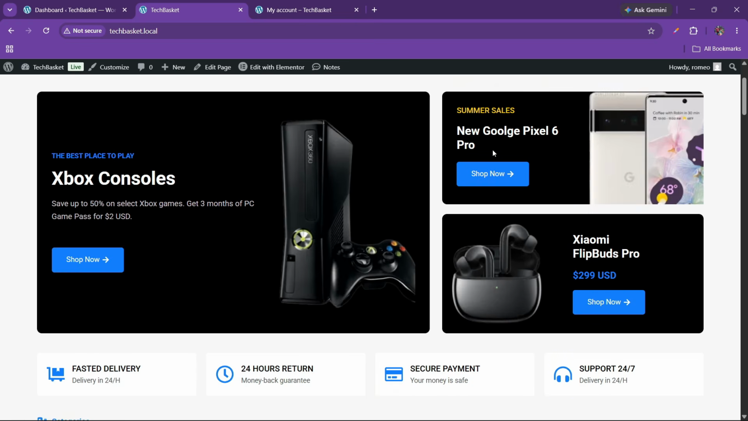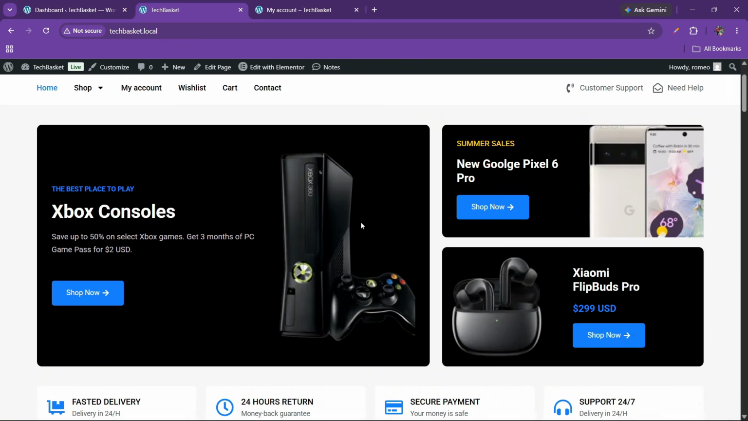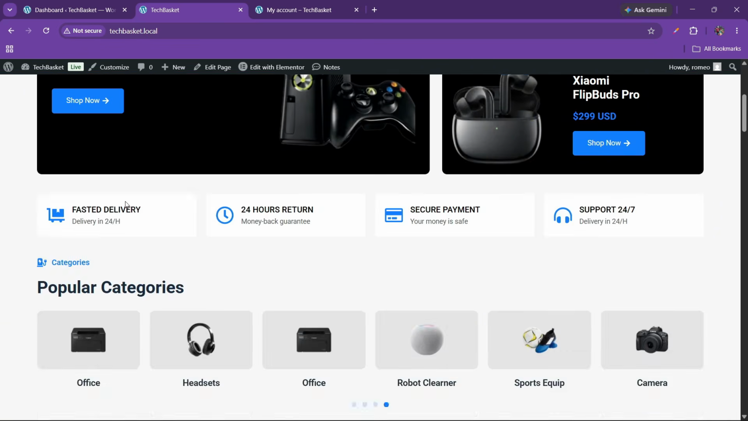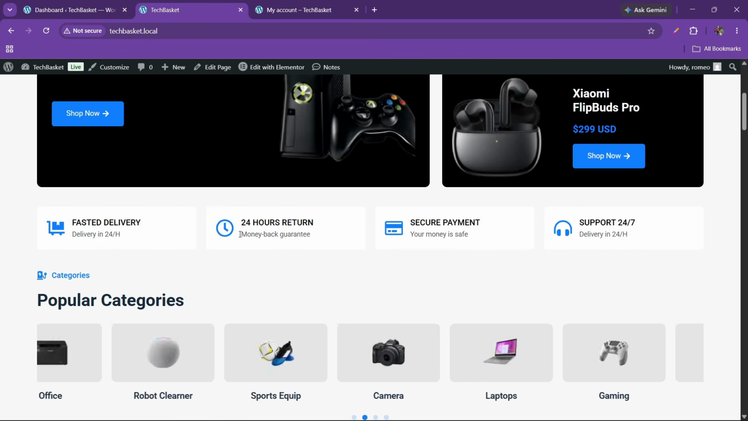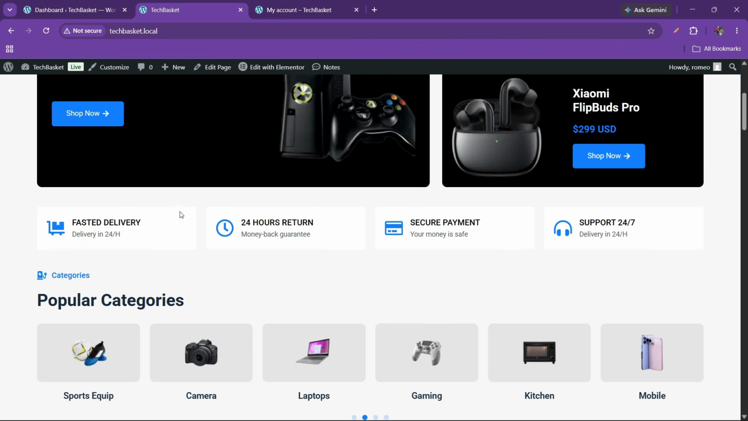Here we have the categories showing there like this. Here the summer sales, Xiaomi, Flipkart. Okay, so you can add this type of layout here. Okay, so let's go below. Here you can see we have the faster delivery, this type of text here. Okay, so you can add this type of things in your website for the trust feature.